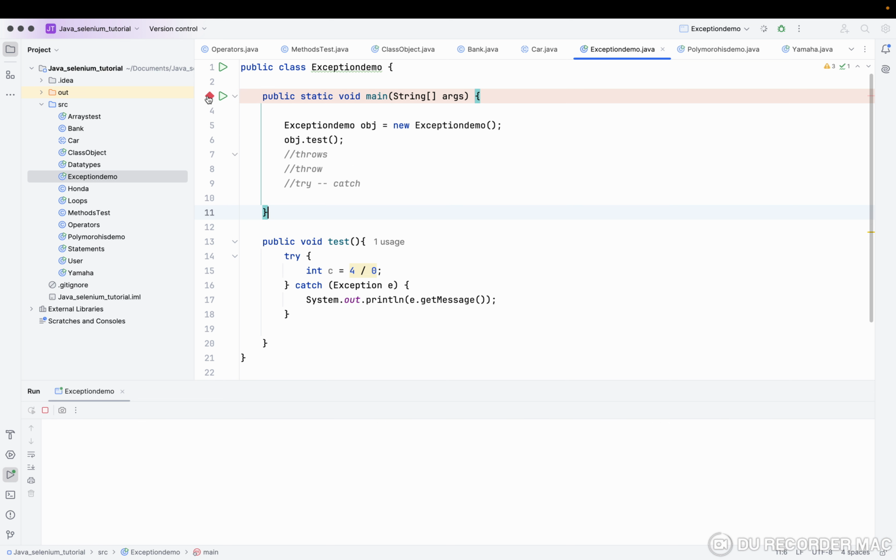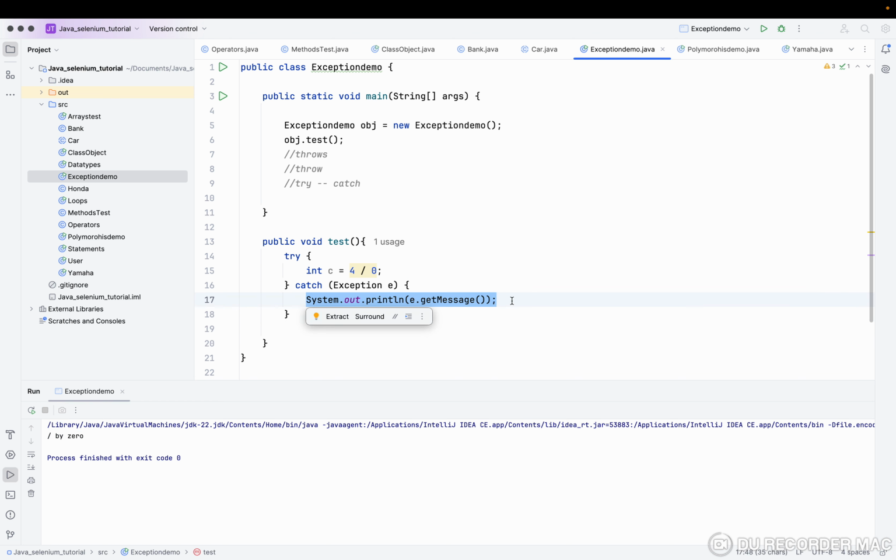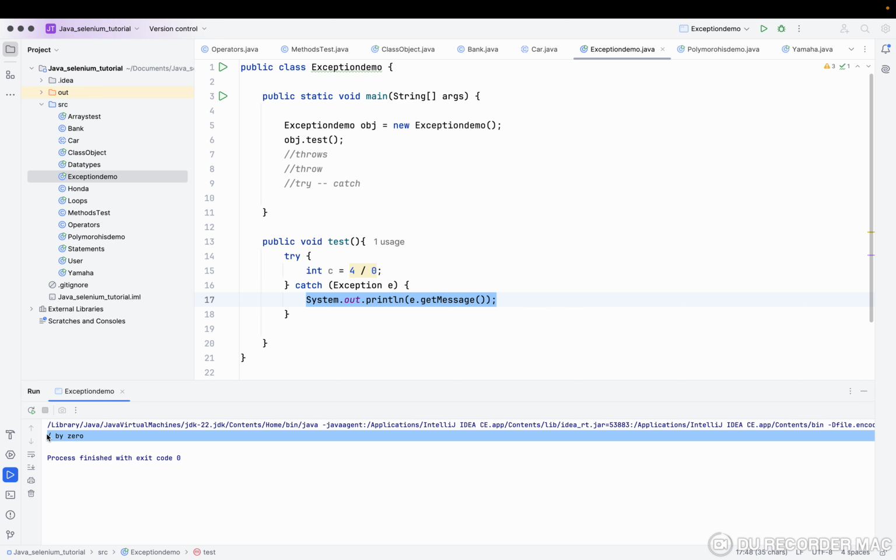Previously everything was red, right? Right now if you see, I didn't see any red, because I handled the exception. So throws and throw, even though it comes under the exception, will send the exception to whoever is calling. It didn't solve it. Only try catch has the capability to handle the exception, to solve it at that place.